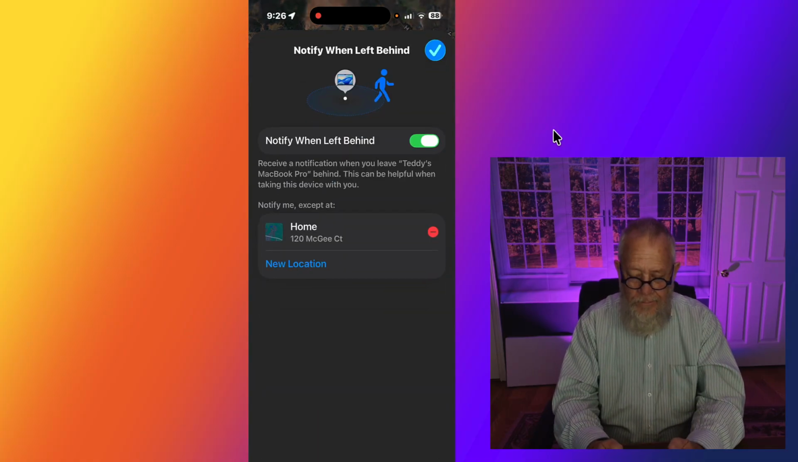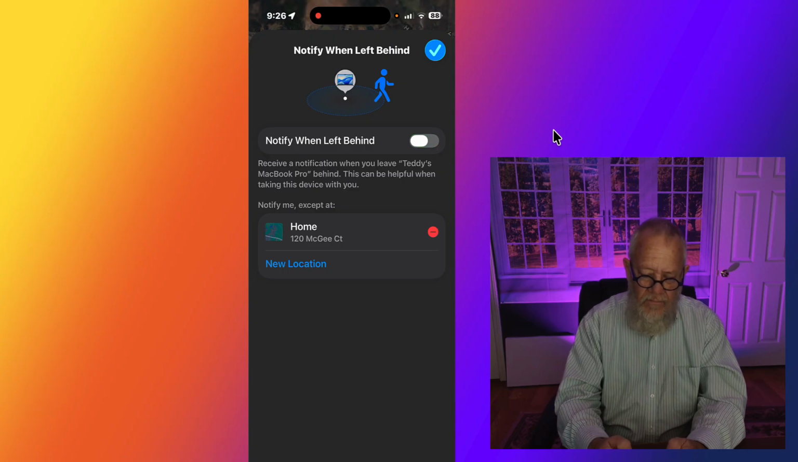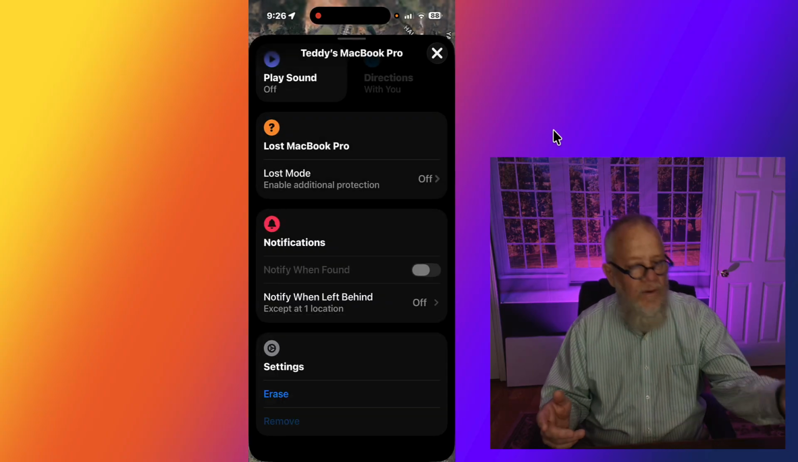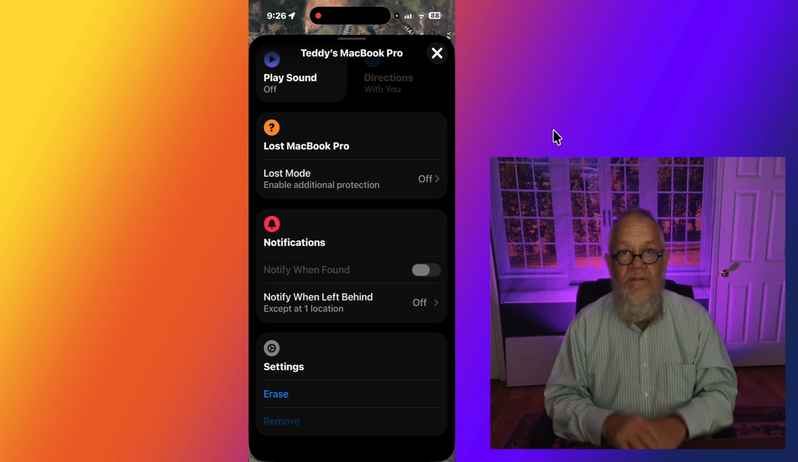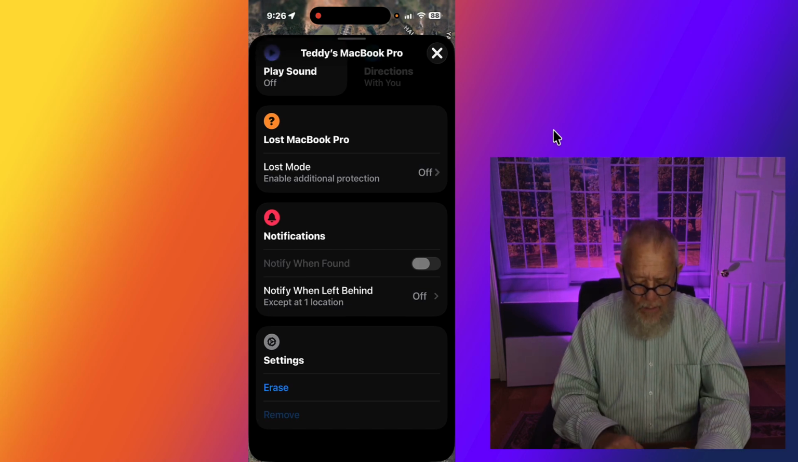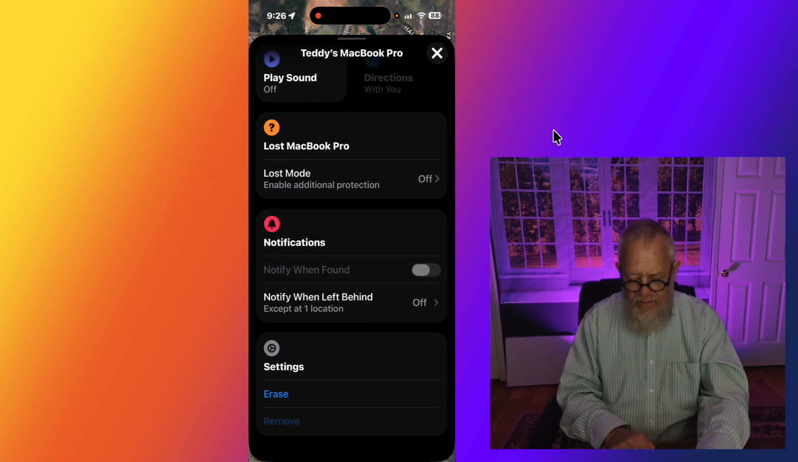Let's see, this is the MacBook Pro. I don't need that on because it never leaves here. So undo that. Yeah, it never leaves its desk, so I don't need to notify when it's left behind. And then down below, I have erase and remove. And notice erase is bold and remove is not.